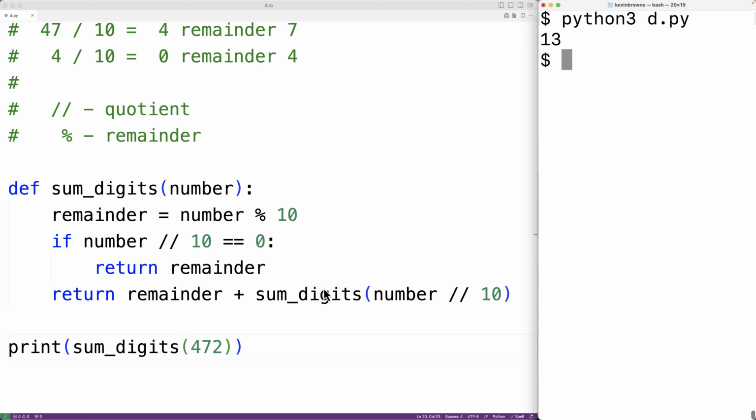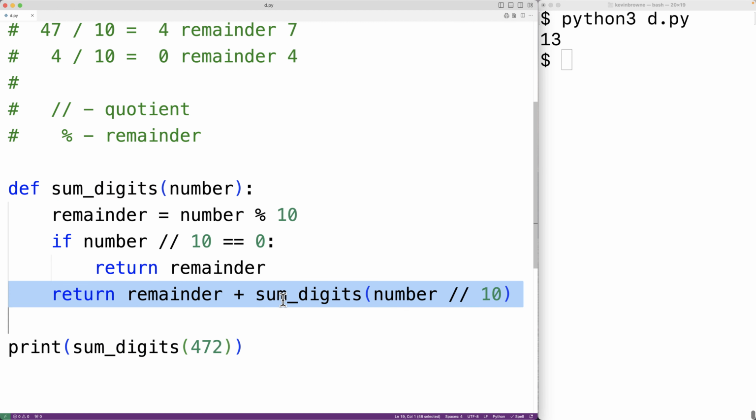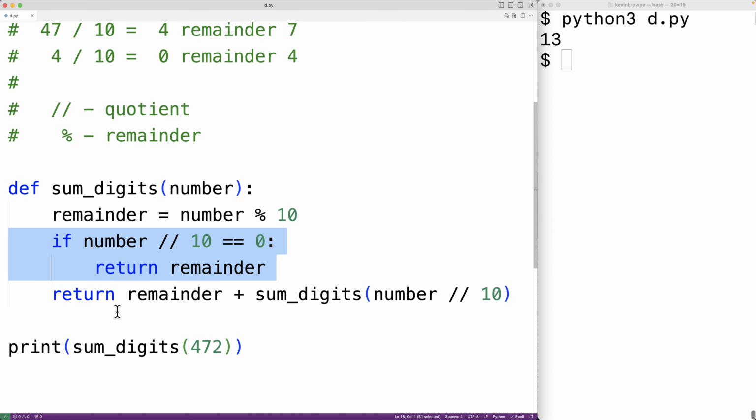Now we call this step here where the function calls itself the recursive case or the recursive step. We call this step here where recursion stops the base case or the base step. So this is how we can sum the digits in an integer using recursion in Python.